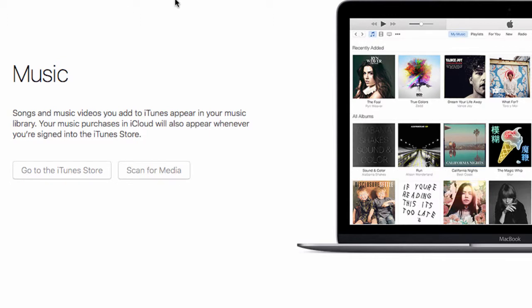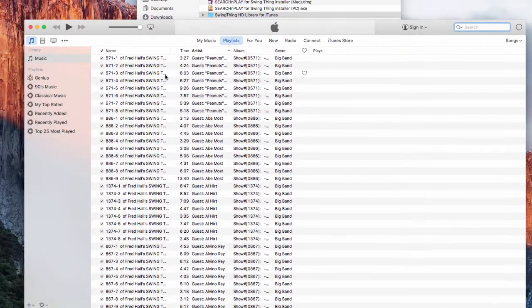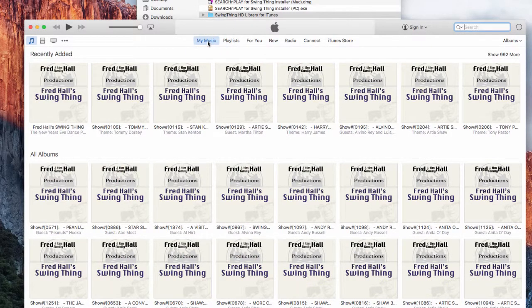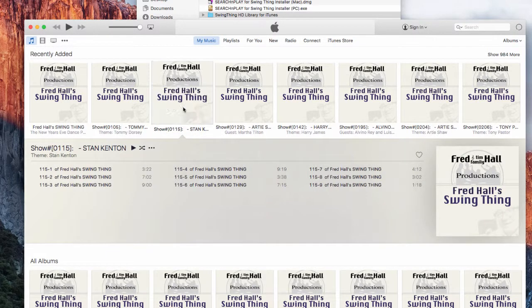And we've been copying everything over into iTunes, and it looks like it all came in now. And you can see all these individual show segments here. Now, the best way to look at these in iTunes is to click on My Music. That way you'll be able to see entire shows. So this is a show, and this is a show, and this is a show. And when you click inside one of these, it'll show you all of the segments that go into the show. And you can just click the play button here anytime you want to play the show.